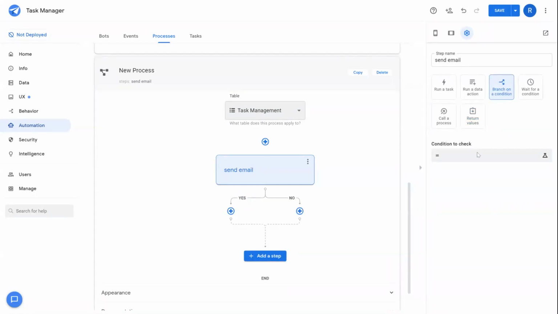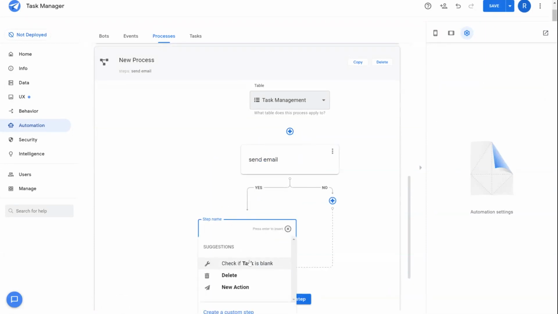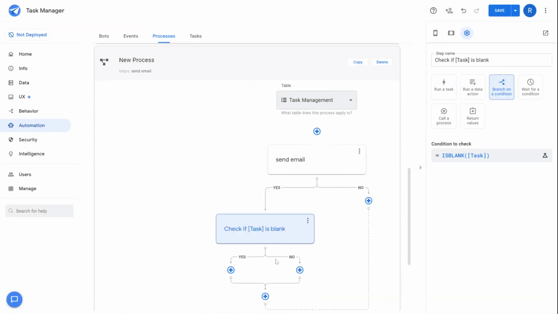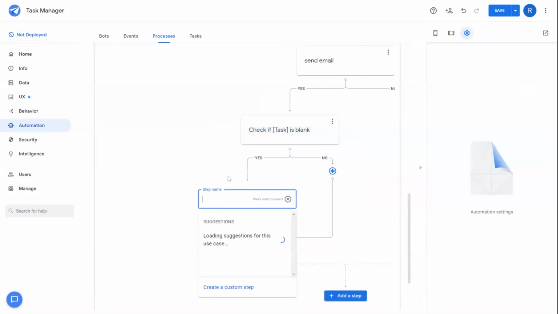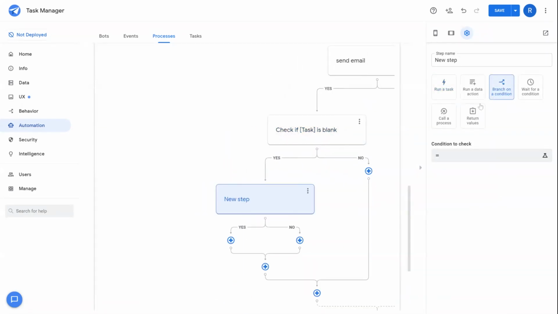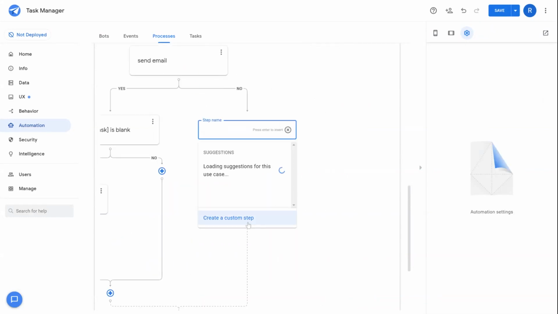In the end, you can create some fairly sophisticated branching conditions and logic within your processes. You can create multiple branches of actions that each have their own different results that are run.